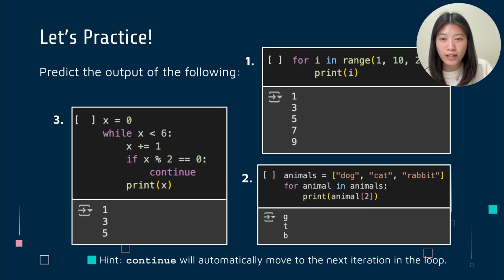Then we go back into the top of the while loop, and we check the condition again. So now x is 1, so is 1 less than 6? Yes. And we're going to do x += 1, so x is now 2. Is 2 modulo 2 equal to 0? Yes. So we're going to continue into the next iteration of the loop. So now x is equal to 2. Is 2 less than 6? Yes. We enter the while loop. x += 1, x is now 3. Is 3 modulo 2 equal to 0? No. We're going to exit the if statement, and we're going to print the value of x, which is 3.